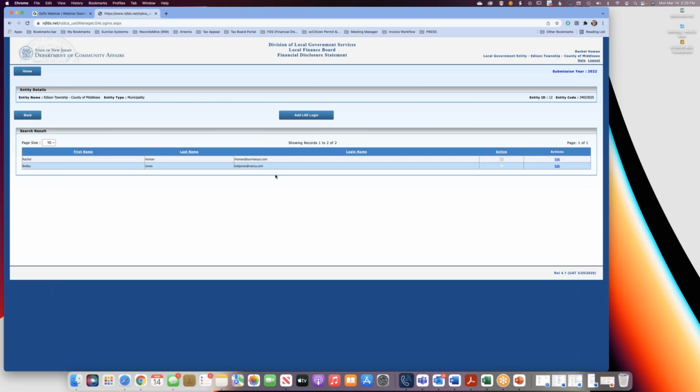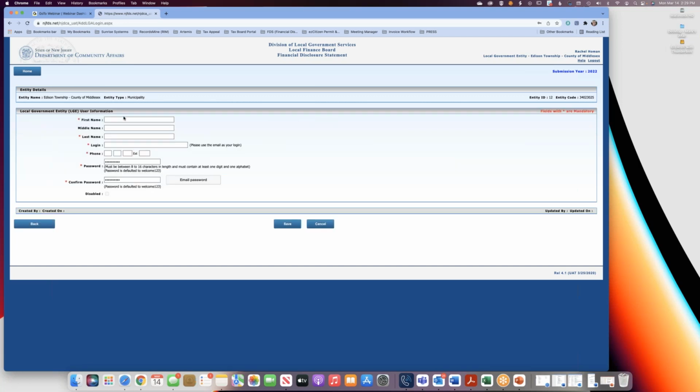Okay, so for each individual that needs to be set up, you would click on Add LG Login. Then you would just fill out this information here: first name, last name, login, which again will be the email address to log into the system, phone number, and password. Now, I will point out one thing with the login name, because most municipal clerks and deputy clerks, or anybody that's managing the roster, will most likely also have to submit an FDS as well. What we tell people to do is, for managing the roster, utilize your official organization email. So if I'm part of a municipality, I would use my mark@edison.org email address.